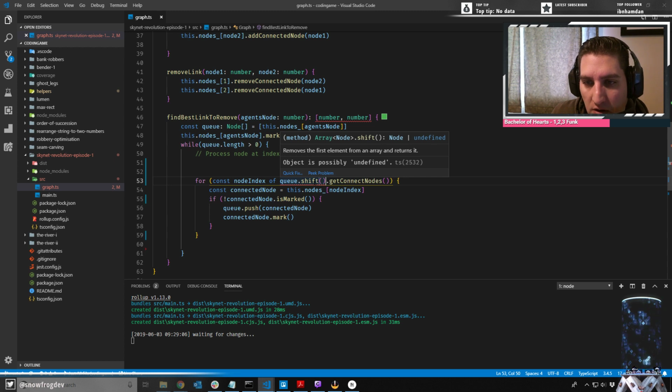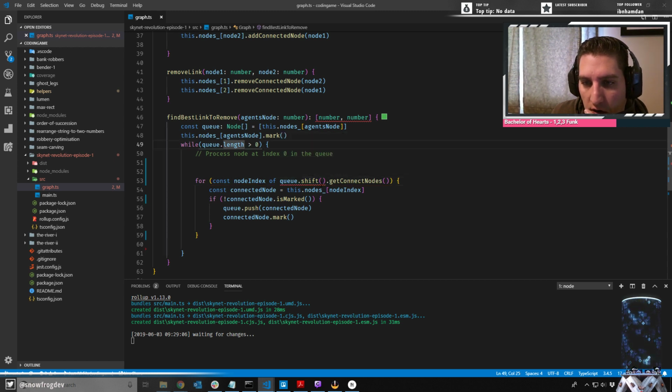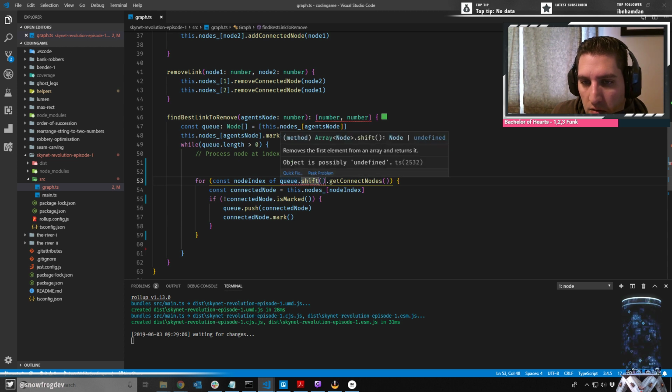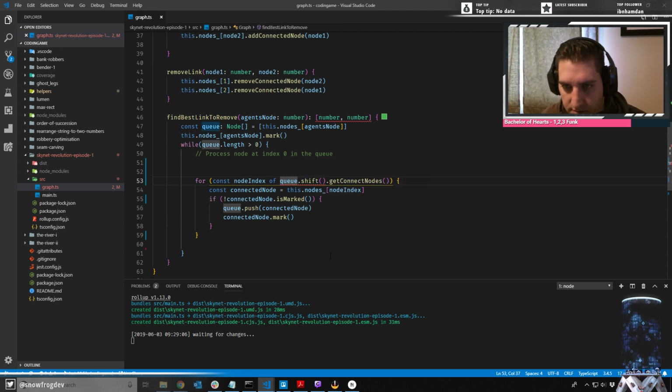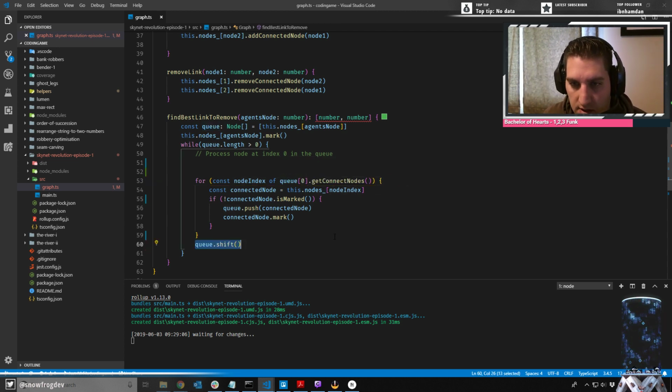Right, because if the queue is empty... no, it can't be because we've got a check here. So we know that the queue is not empty. TypeScript's not smart enough to pick that up. So let's typecast it, I guess. You know what? Let's not. Let's just leave it like that.